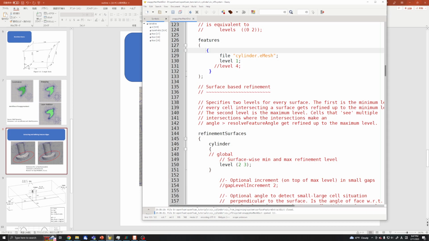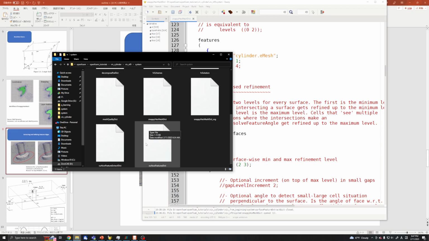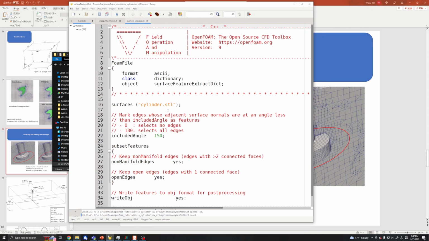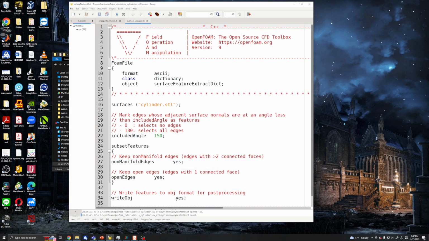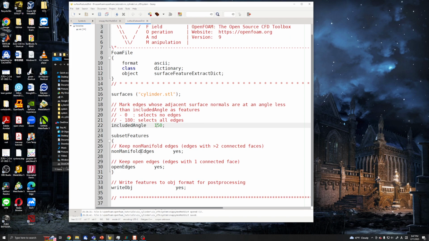So what's inside such a dictionary? Let's see inside our surfaceFeaturesDict. This is the inside of it, and here is the name of our STL, and we can adjust the include angle. It means if we set it to 0, it will select no edges, and if we set 180, it will select all edges. So it will extract the data of the edges having the angle up to 150 degrees. Okay, and we can set whether we want to extract the non-manifold edges and open edges. Okay, so that's it about the surfaceFeaturesDict.